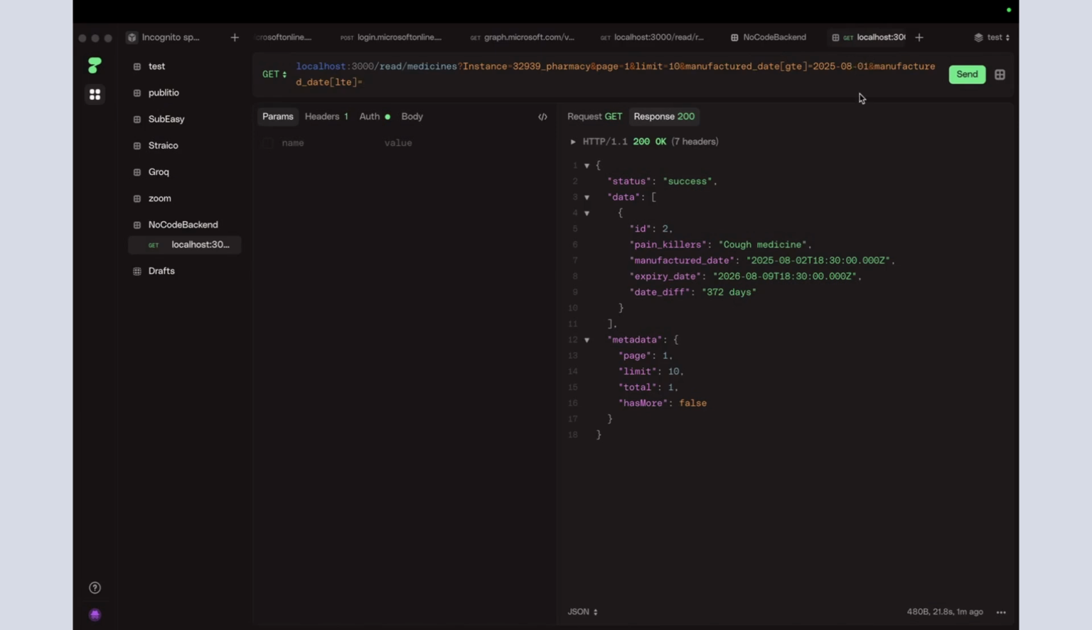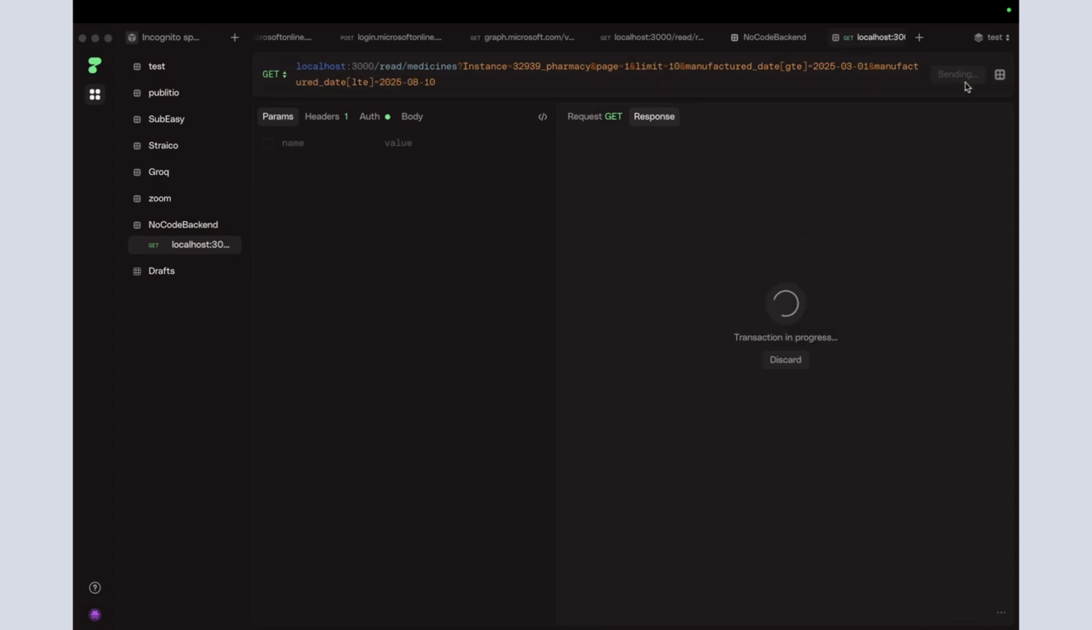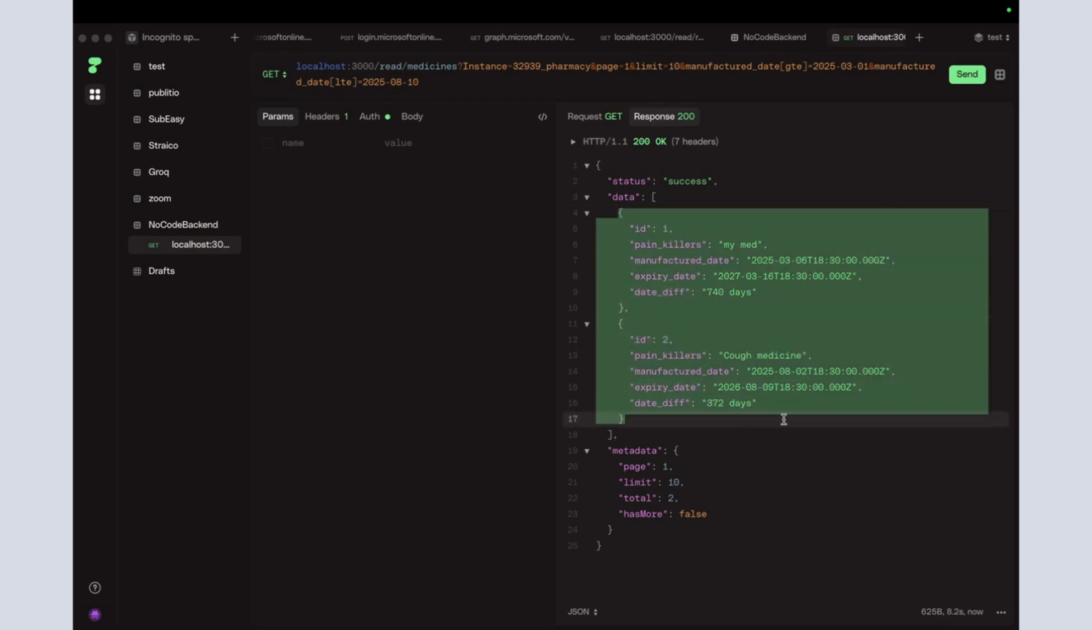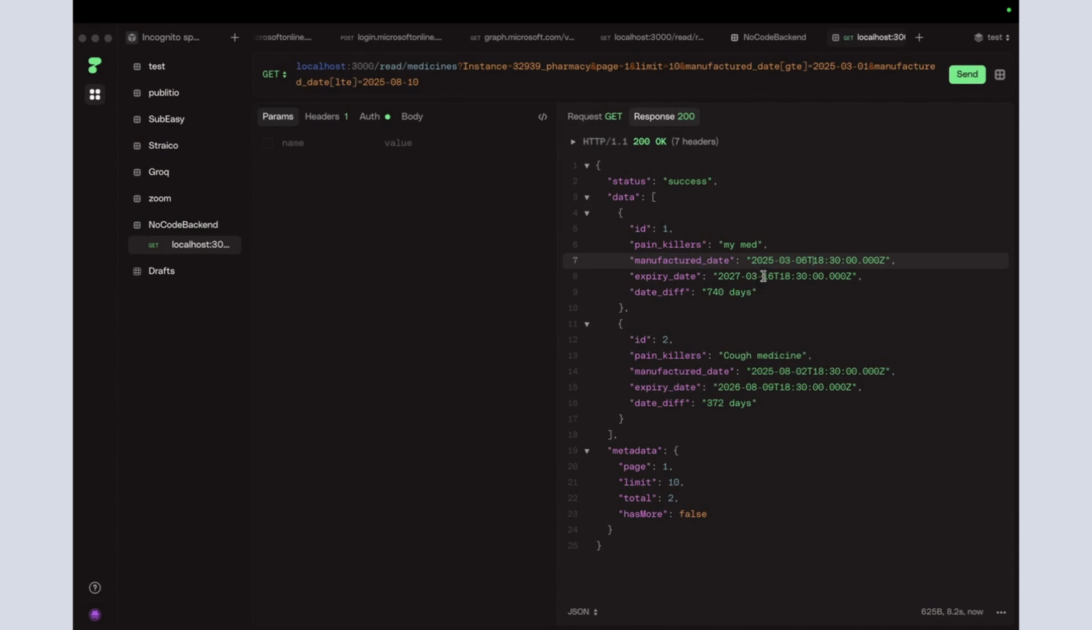Let's say I want to do this from 1st of March to, let's say, 10th of August. So I want to find out all the records where the manufacture date falls between 1st of March and 10th of August. I'll click on send. There you go. So we are getting now two records here. Let's see the manufacture date here.